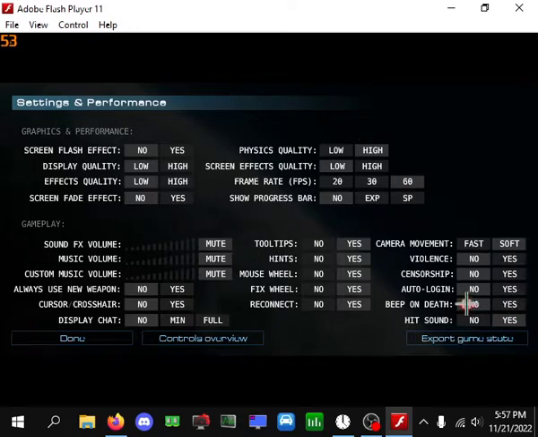Beep on death. I clicked no because why the hell would you need to know when you're dying? It should be obvious when you need to defib yourself. Hit sound, I set this to yes. This is preferable, but I really highly recommend you set it to yes. It lets you know when you actually hit someone.